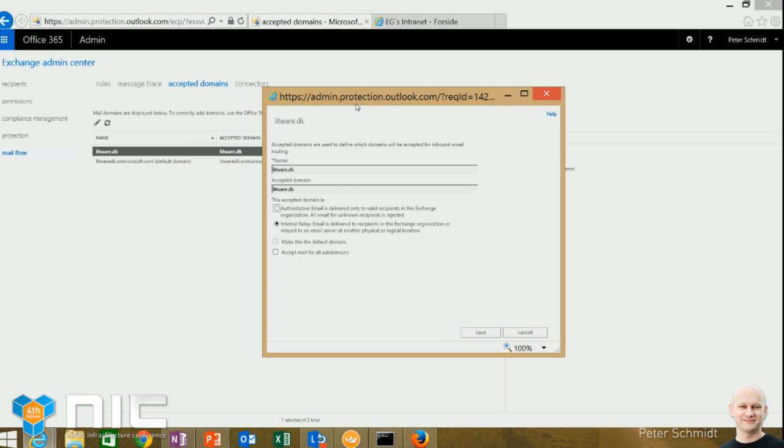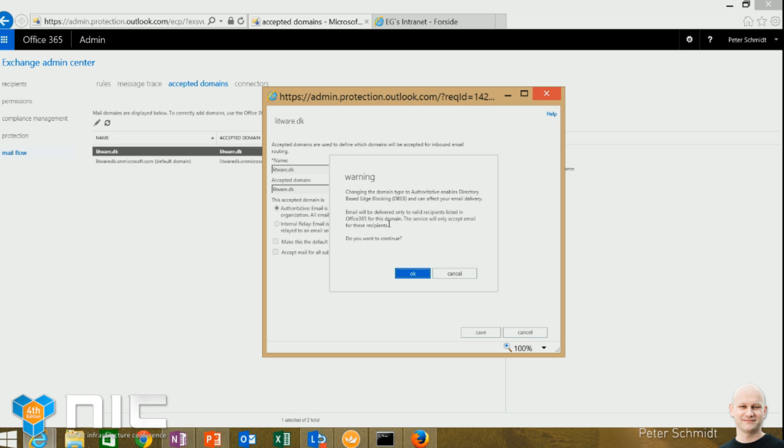And for this to work, you will also need to have set up a DirSync with your on-prem environment and Office 365. I'll not go into the DirSync part today. I think a lot of other sessions might have covered something similar, but the DirSync is definitely needed for this to work. And you change your domain to authoritative, and it also tells you that it will enable the directory you have for this directory edge blocking feature.